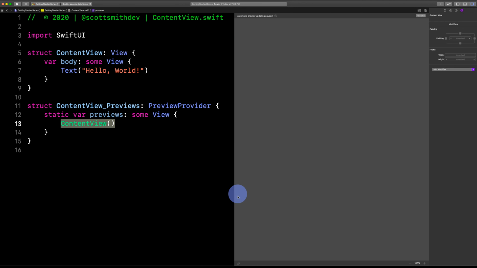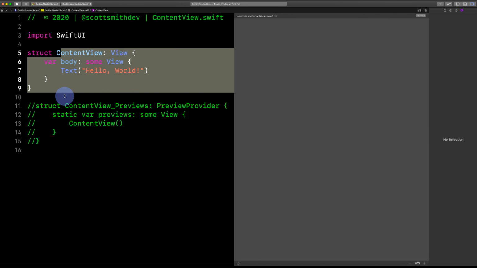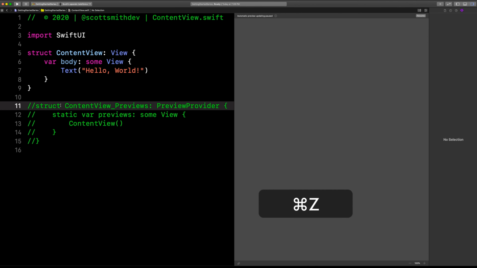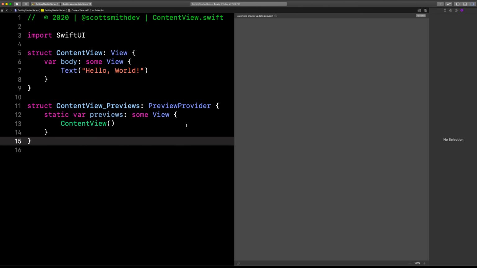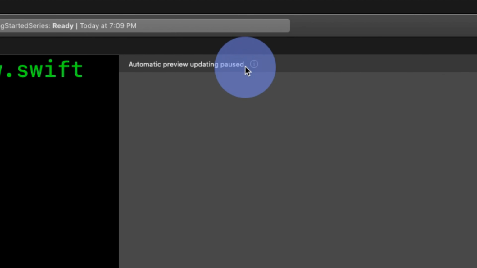This area right here is the canvas. So this preview provider will provide what goes onto the canvas. So if we were to comment this preview provider out like that, then we would not be able to get a preview over here on the canvas for the code we're writing right here. So we'll leave that in there right there. Nice. All right, so this canvas here, this right here, let's start here. Automatic preview updating paused. Let's click this I.